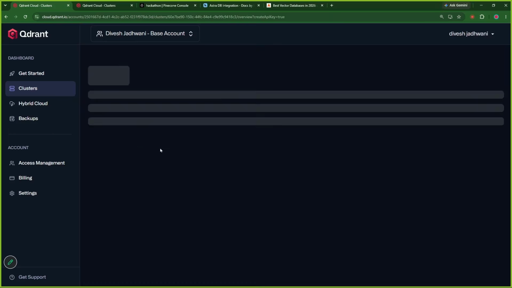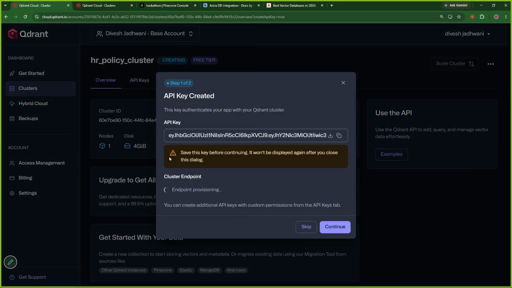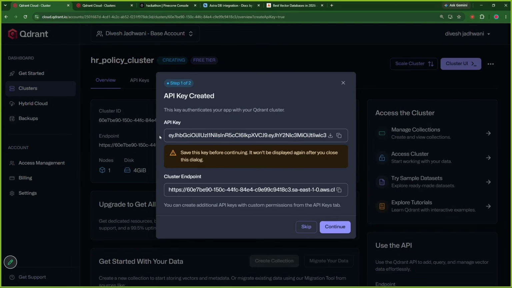A cluster is going to be created, and the moment it is created, you are going to get two things. One is an API key, which means how you can access this particular cluster securely. And second is the cluster endpoint, which means the link of this cloud database. And this is the security key, the key to access this particular database. So I am going to take both of these.